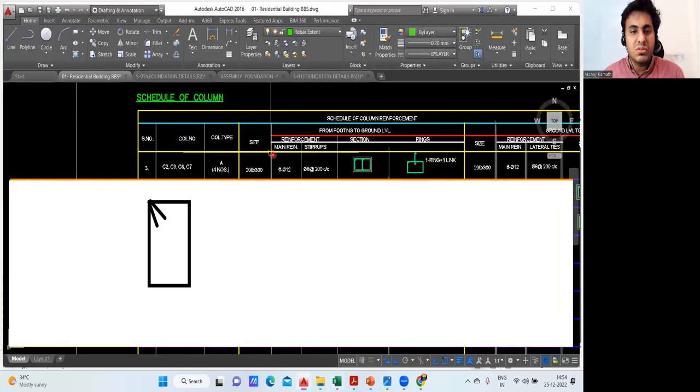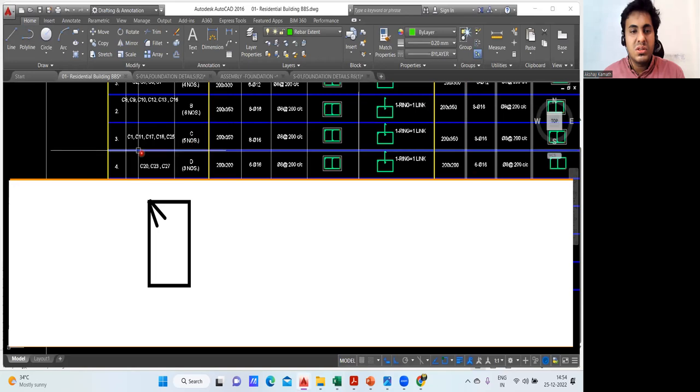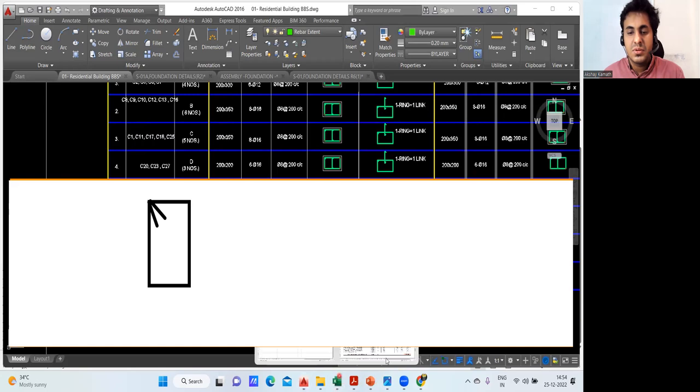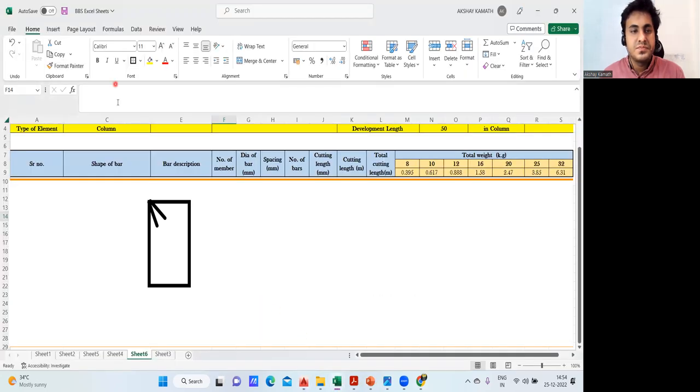So the column size was C1 column, no? C1 column, it was 200 by 350. Okay, so it is 200 by 350. I'll write it. So the column size was 200 by 350. So 200 by 350. Okay.